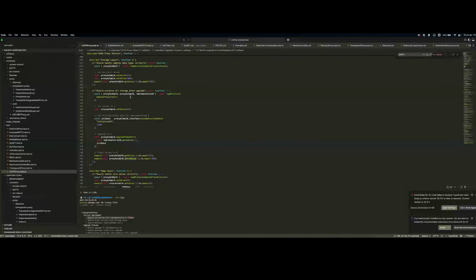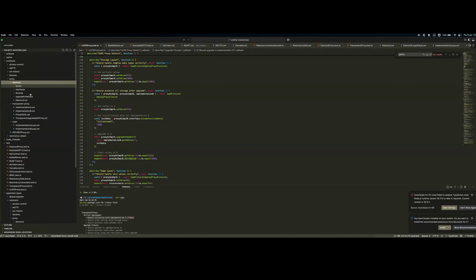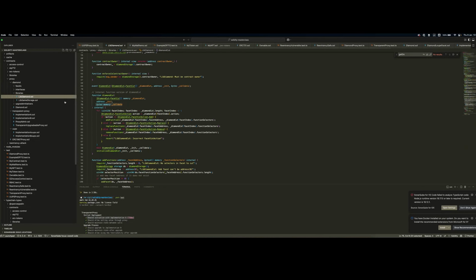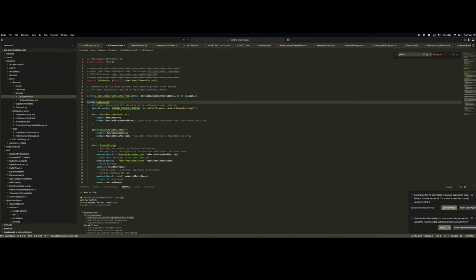So without further ado, back to our code base, proxy folder, diamond, and here we can see already that we have different elements to this. First thing I want to tackle is the diamond library. Here we can see LibDiamond is the core, the nucleus of our entire diamond architecture. Here we hold both storage management and core functionality for the entire diamond proxy pattern.